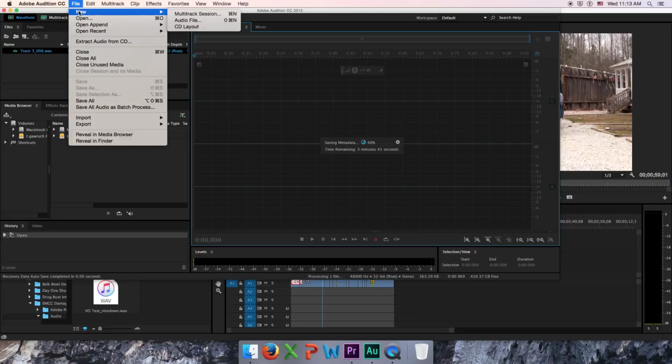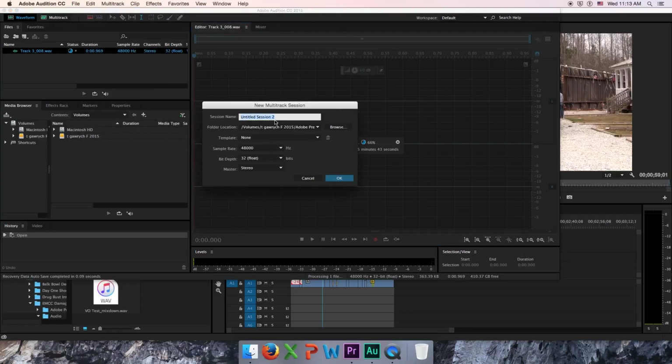So we're going to say File, New, Multi-Track Session. And then this is where you pick, it's kind of like setting your scratch disk. Where do you want to save this to? So if you're doing it on your jump drive, I would maybe make a folder that says VO or construction VO if you're doing construction VO. So I'm going to say test 2 because this is my second test. And then I'm going to pick my hard drive.